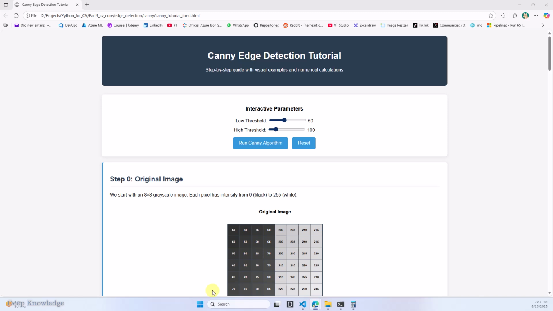Last time we saw Sobel edge detection. Today I'm going to walk you through one of the most important algorithms in computer vision, developed by John Canny in 1986. This algorithm is the gold standard for edge detection, and it's used everywhere, from medical imaging to autonomous driving.